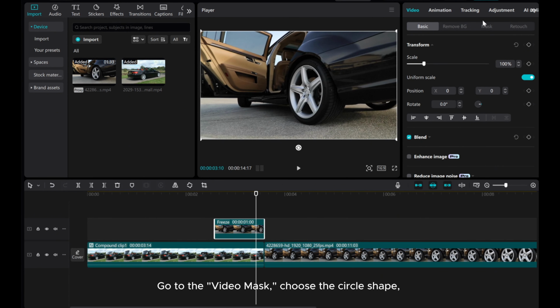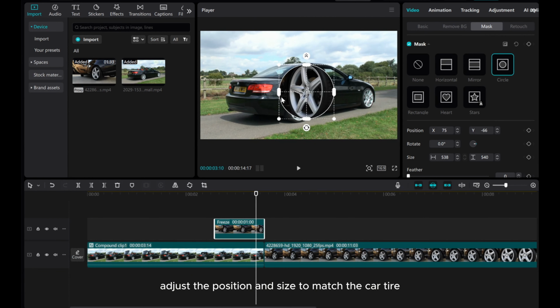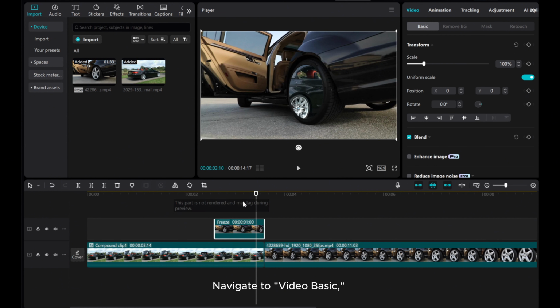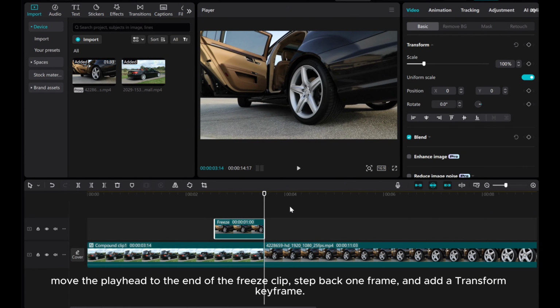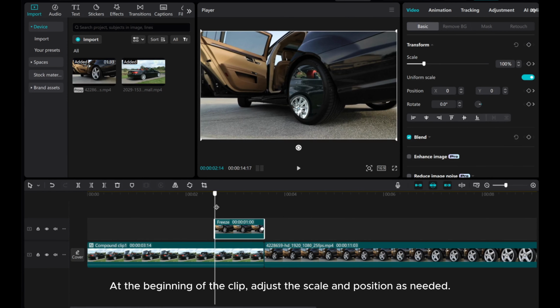Go to the video mask, choose the circle shape. Adjust the position and size to match the car tire. And click on Reverse. Navigate to Video Basic. Move the playhead to the end of the freeze clip, step back 1 frame, and add a transform keyframe. At the beginning of the clip, adjust the scale and position as needed.